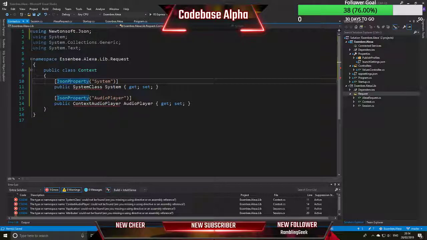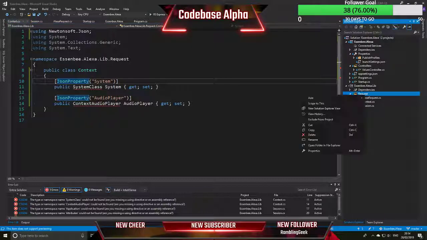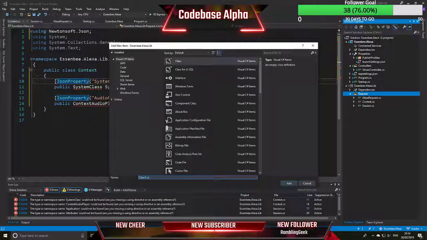Okay, so we've now got this context audio player. Now we'll include it. But we're actually not going to be using an audio player. But we'll create it anyway, so we can fill out the context. So this is context audio player.